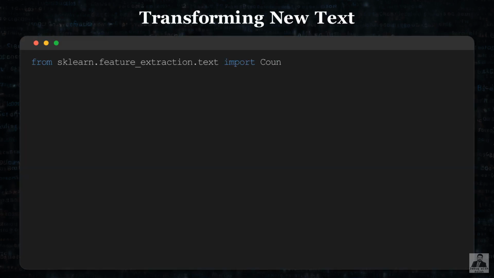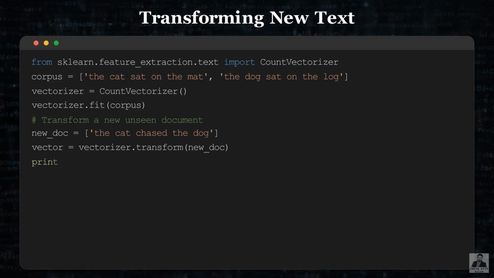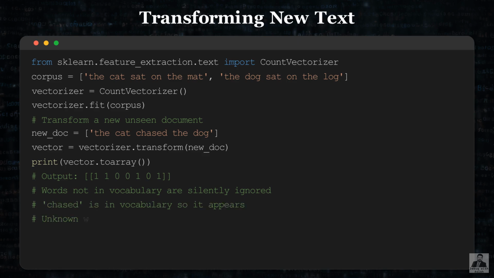Once you have fitted the vectorizer on your training data, you use transform, not fit_transform, on new unseen documents. fit_transform should only be called on your training set. On any new text, you call transform alone. This ensures the vocabulary stays fixed from training. Any word in the new document that was not seen during training is silently ignored and dropped from the vector. Here, if a new document contained a word not in the training vocabulary, that word would simply be excluded.